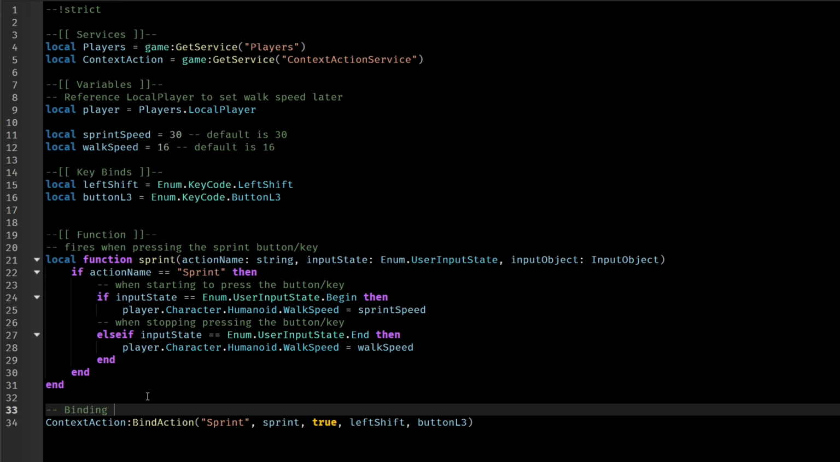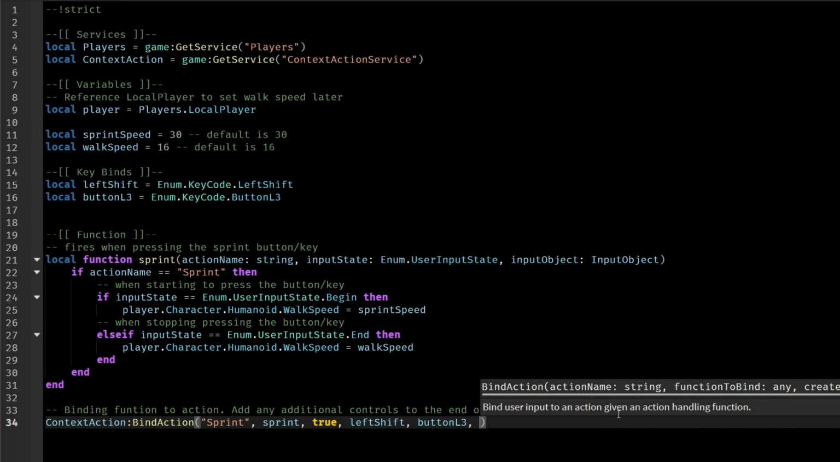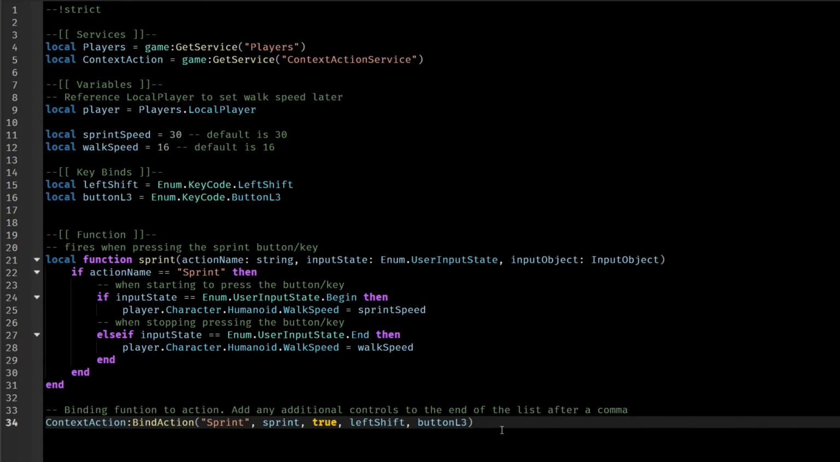I do want to go in and make sure that we comment something here. I'm going to say that we're binding function to action. But in case somebody else comes in and wants to add additional controls, or if you've worked on this long ago and forgot how it worked, you can use these comments to remind yourself. So we can say any additional controls go to the end of the list after a comma. That way somebody can come in here, variable key bind it like we did before, and just fill it in at the end. You can literally add as many as you want. Just be careful, you don't want to overwrite too many existing key binds.